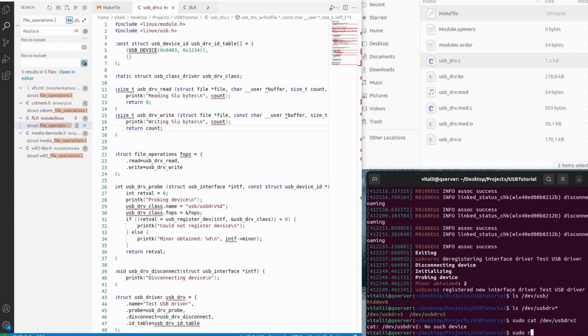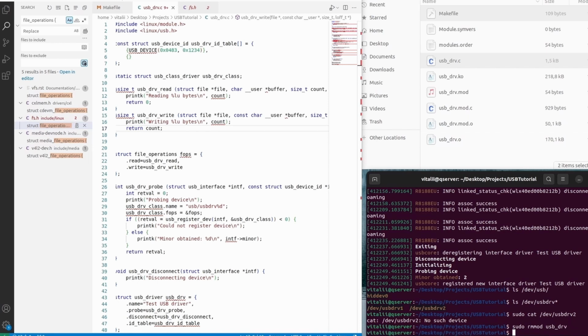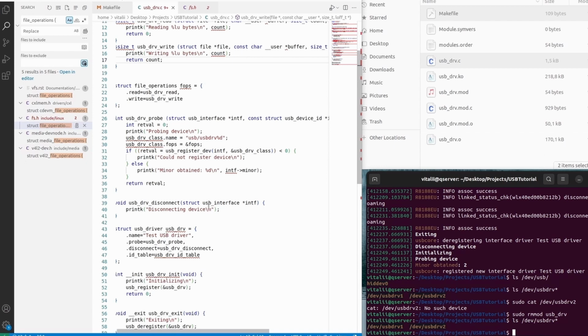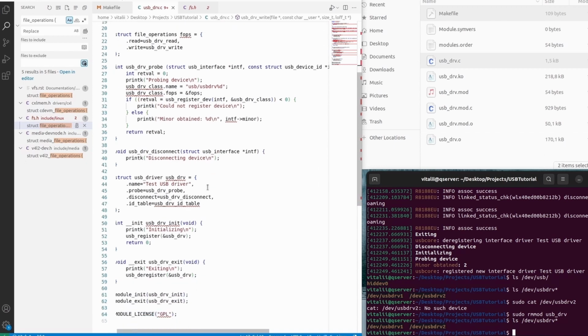Will the file at least disappear when I remove the module? No, looks like it won't. It will cause problems if I try to read or write into this file as the module is unloaded, or if I try to create the same file again. That's why it's important to remove everything we've created once the device is detached.